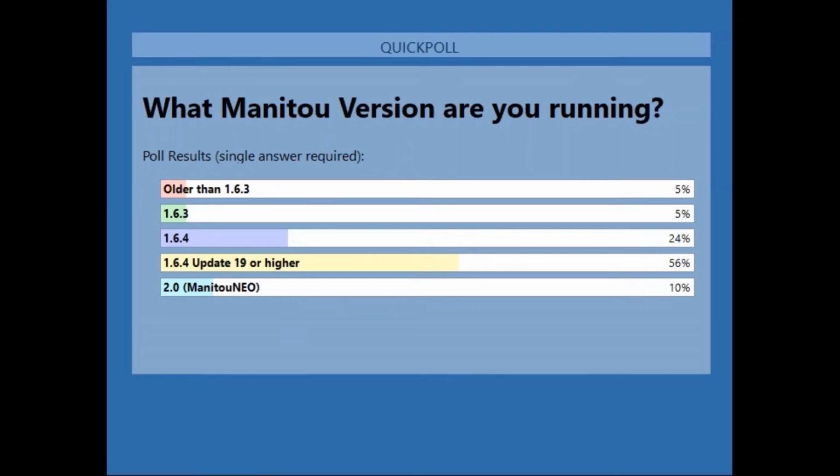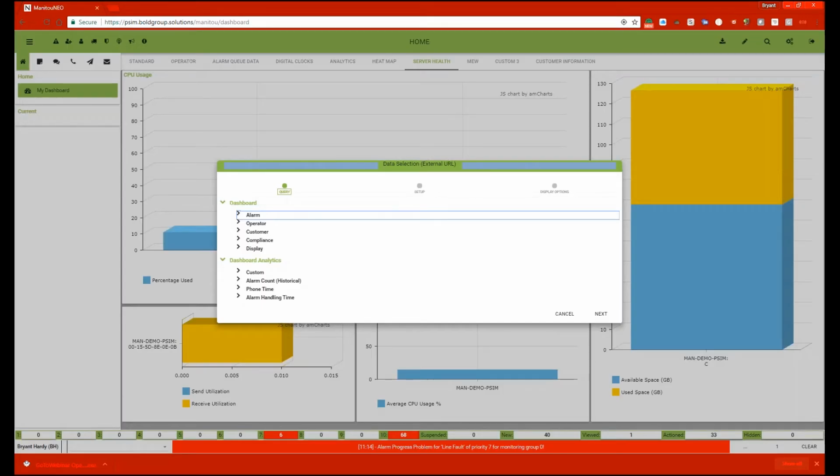We do have a few people who are a few versions back, who need to start thinking about their infrastructure, as well as whether or not you want to look at going with our cloud options. And it looks like we do have a good number of people who are already on 2.0. That's excellent. I'm going to go ahead and hide that and hand it back over to Bryant.